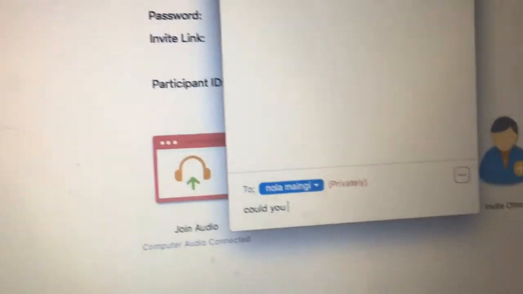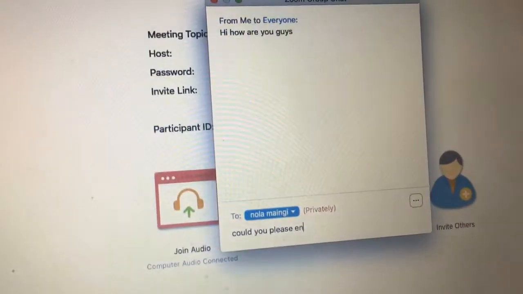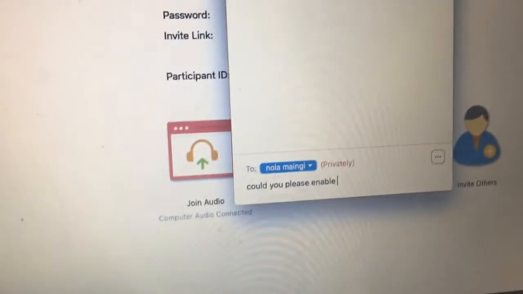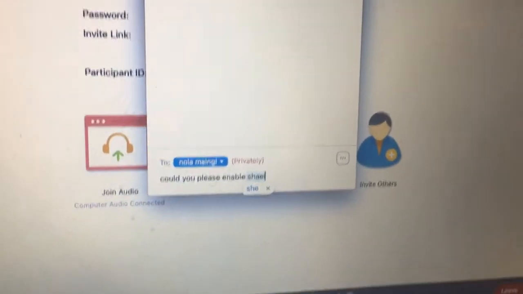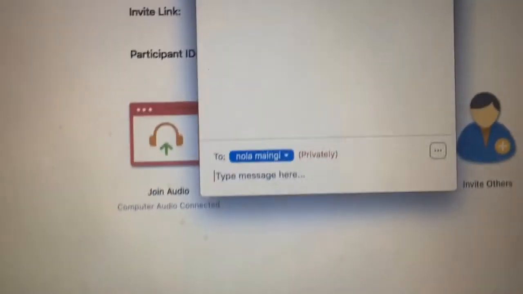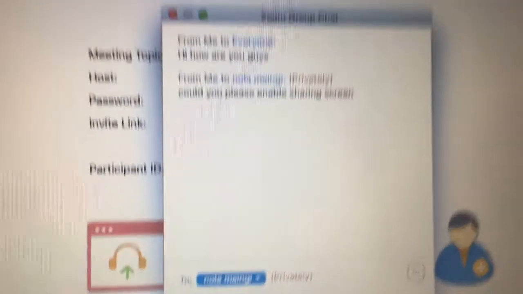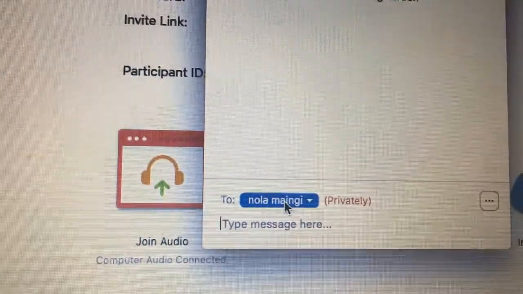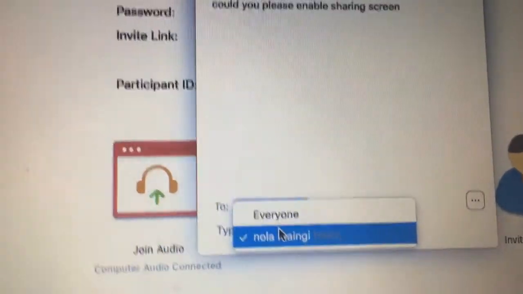I'm going to say to the host, "Could you please enable sharing screen?" And then press enter so that people can see. When you press enter, you can't go back. And when you select one person in the chat, then your messages from then on will go to them. The same thing happens if they chat to you.